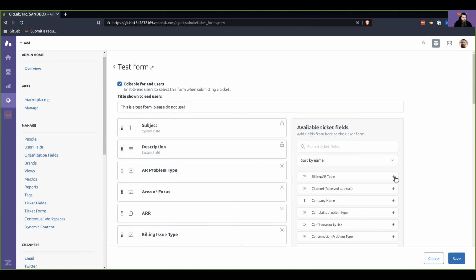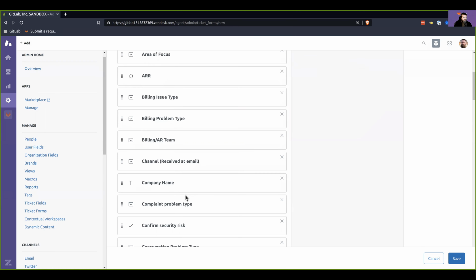So we'll add a couple random columns. We'll just go ahead and add every column because why not, right? So yeah, we're going to add a bunch of them. All right, so we've got every column here.